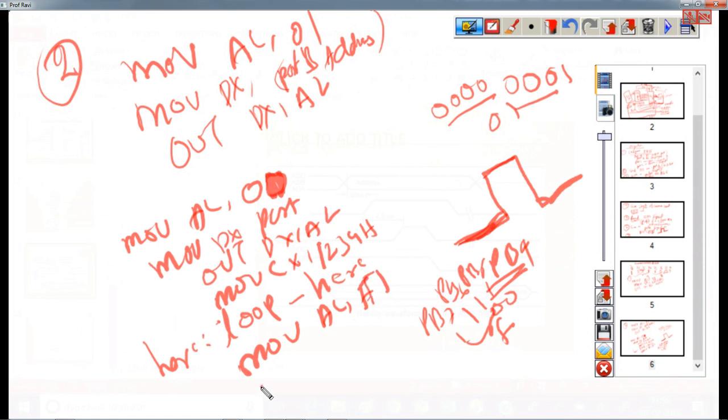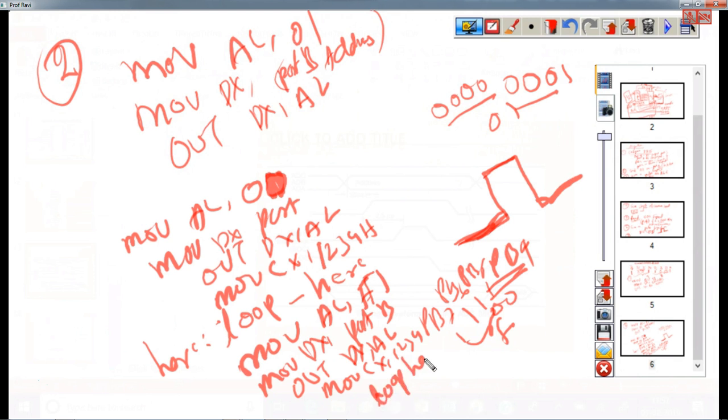So then move DX comma port B, and then out dx comma al, and so this is what you are giving 0 for some time, and then you are giving high, low to high. So then here you can say move cx comma 1 2 3 4, and then loop here. So this is how you can generate a low to high pulse.